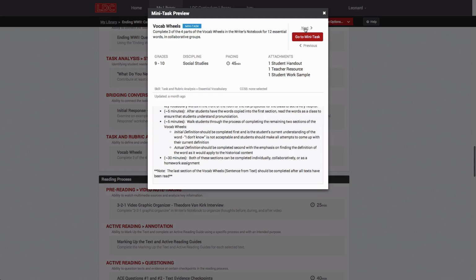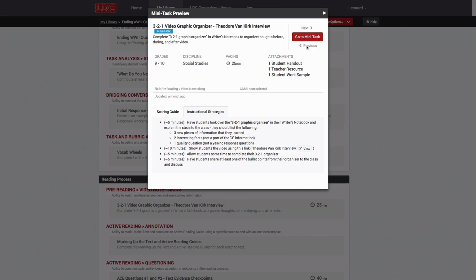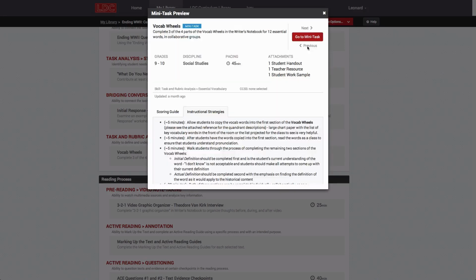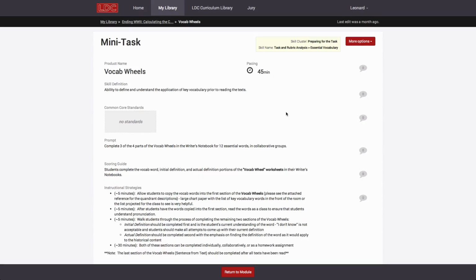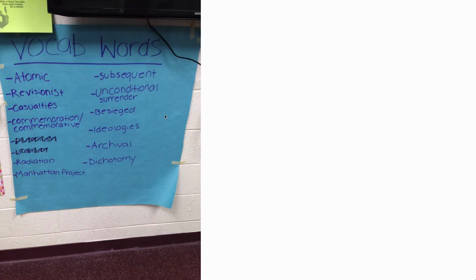Whenever you're viewing a mini-task preview in this way, you can toggle to see the next or previous mini-task by using these links here without having to return to the module itself. While each mini-task preview is a complete view of an individual mini-task, you can also click Go to Mini-task to fully open the mini-task, which enables you to access any attachments.